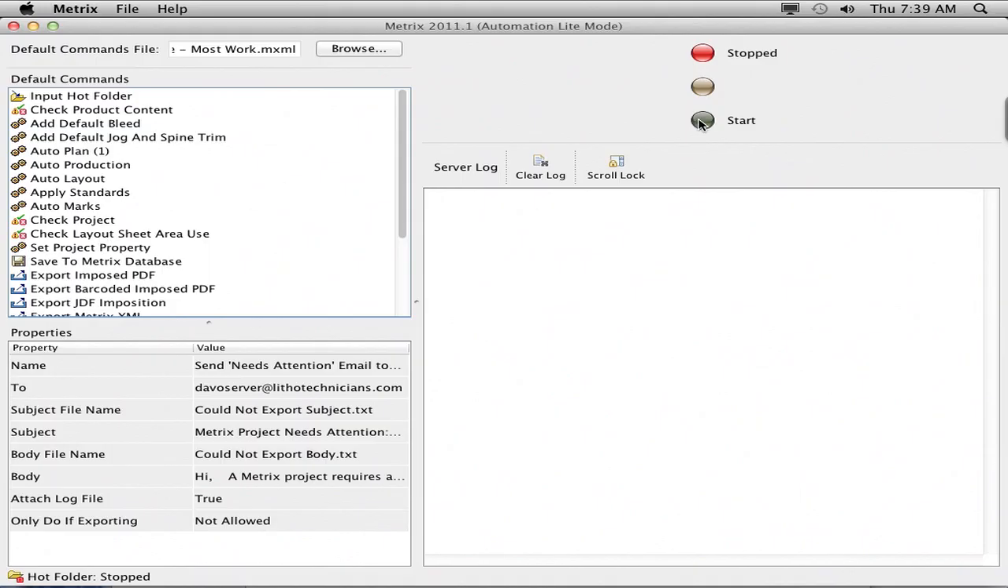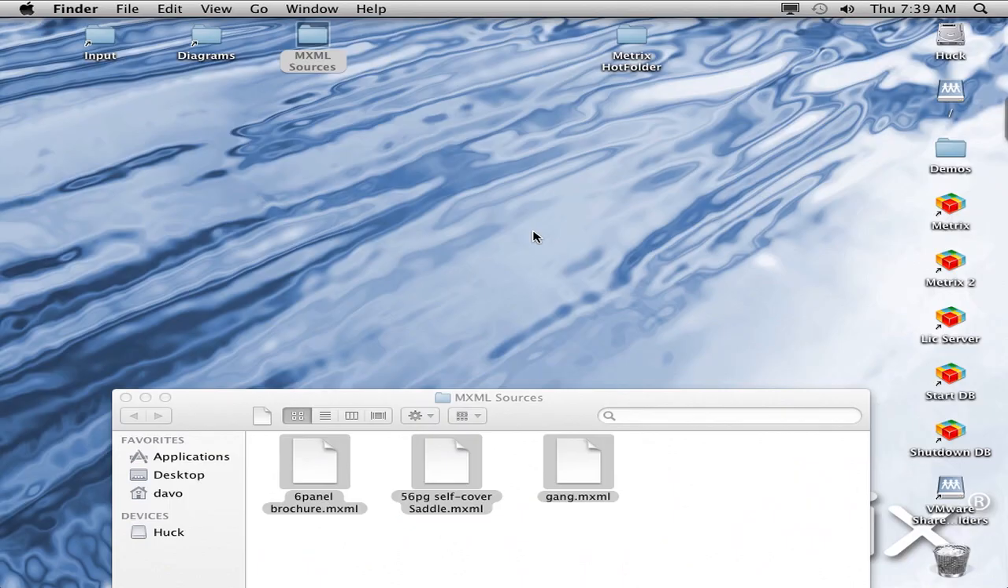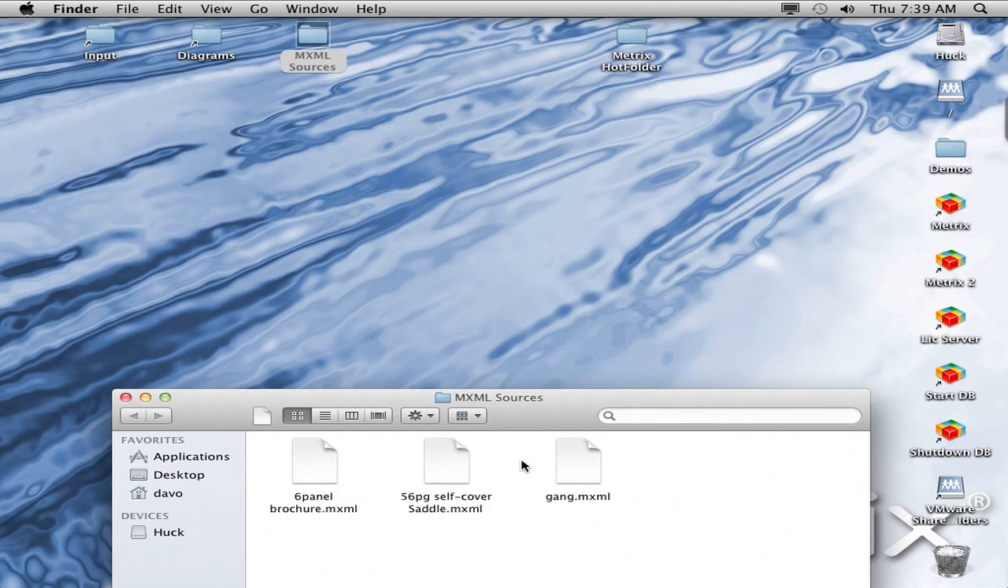Let's go ahead and start this, and I'm going to hide this. And I'm going to take these same files but put them in the hot folder being watched by Automation Lite, which is over here. So that front-end system is going to send to Metrics a 6-panel brochure. And then it's going to send over a book. And then last of all, let's say it's going to send that gang project.